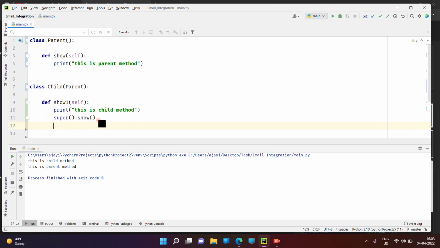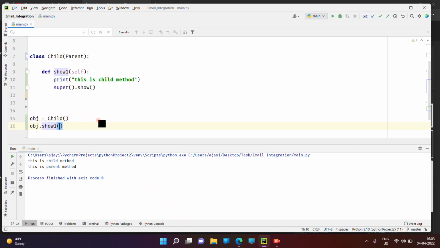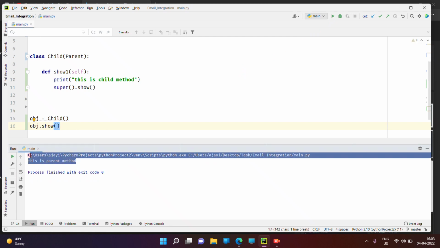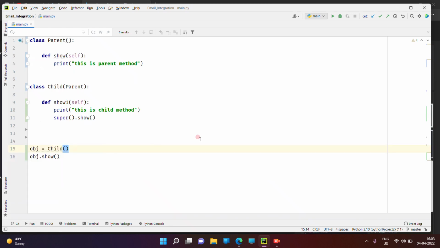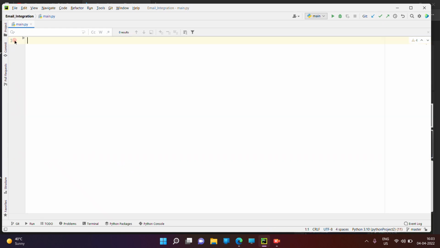Now we can also access this directly. We can also access the show method directly by using the child class object. So you can see here we have accessed the parent class method in the child class by using an object, right? So now, first of all, see what overloading is and then what overriding is. I will erase this and we'll see what overloading is.